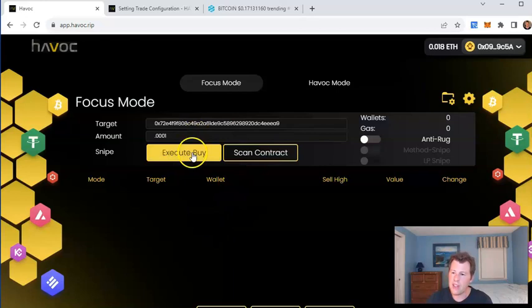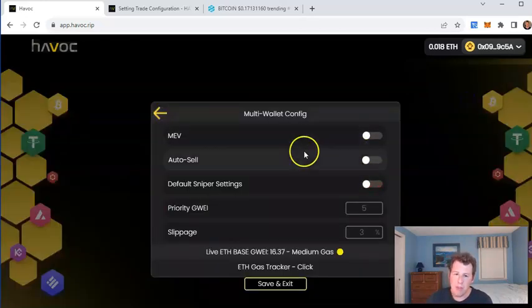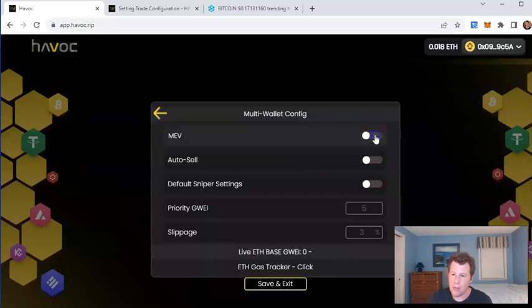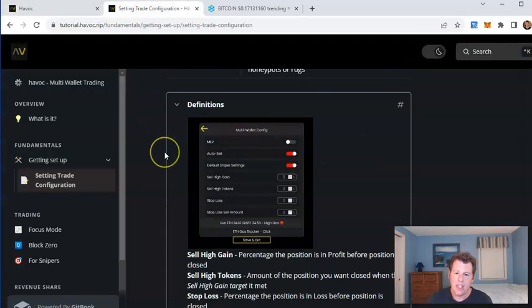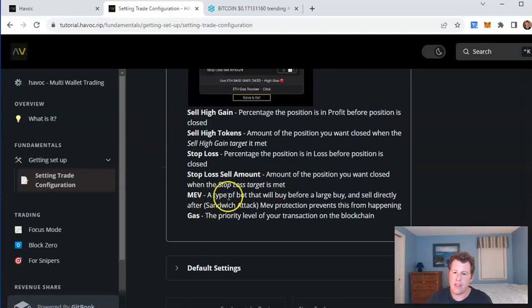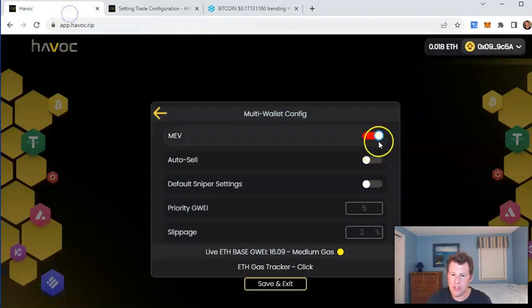Now, before we click on execute bot, there's a few other things we've got to do. So let's enable MEV protection right here. Okay, so MEV protection, what is that? Well, let's go here. MEV is a type of bot that will buy before a large buy and sell directly after, a sandwich attack. MEV protection prevents this from happening. So that definitely sounds like a good thing. So let's toggle MEV protection. Why not? You've got nothing to lose.